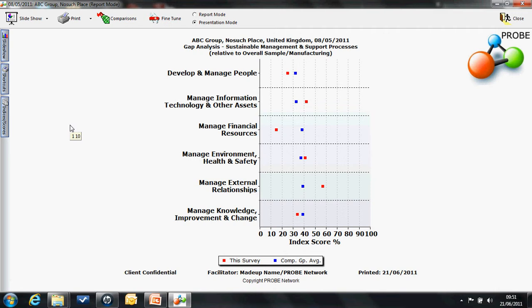This is a nice example of the principle of starting with a simple chart. What we're looking at here is a range of management and support processes. The red square represents this business, the blue square is the average of the comparison group. So we're looking initially simply at the gap between those two points, and we can see, for example, that there is a strength in the area of managing external relationships, but relatively speaking quite an obvious weakness in the area of managing financial resources.